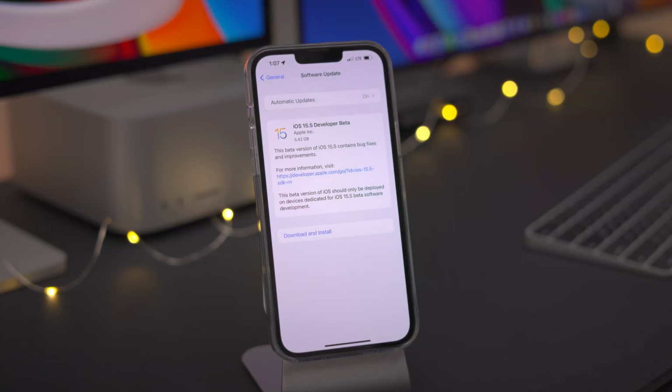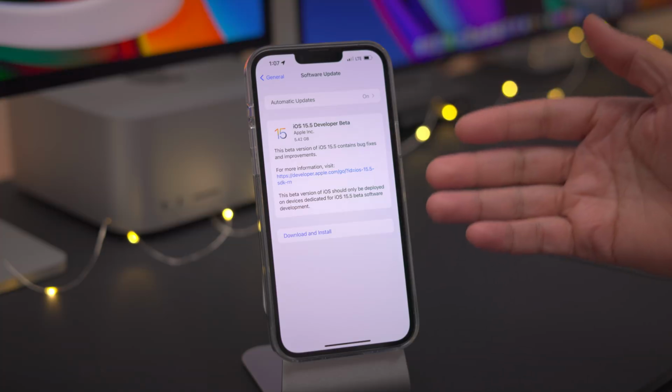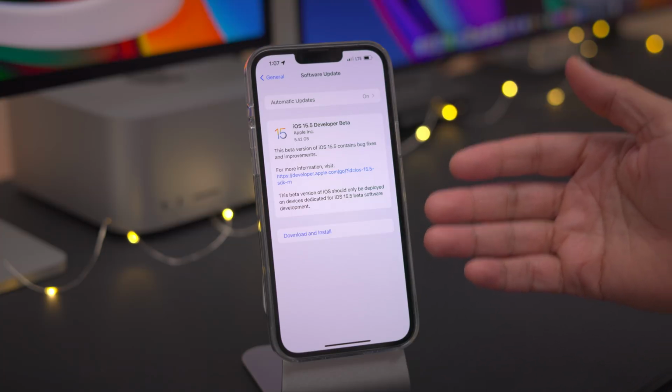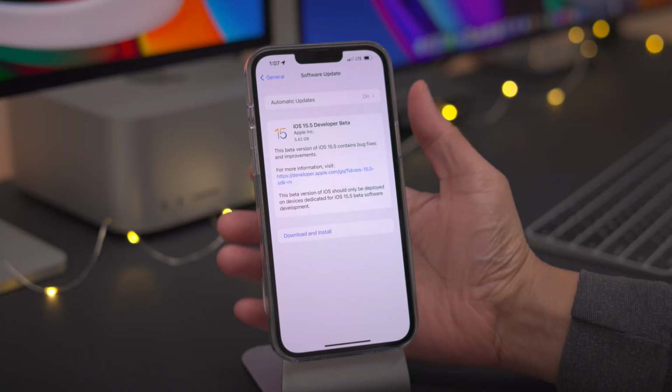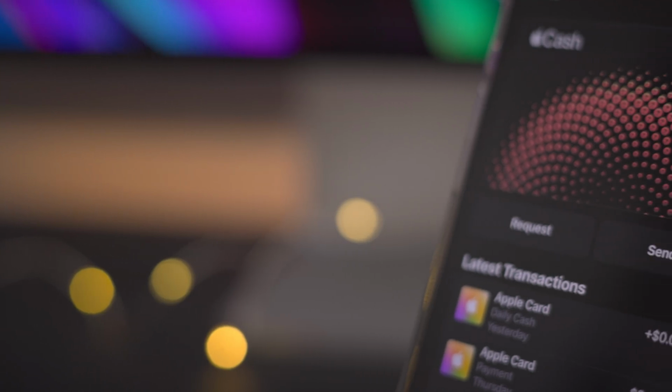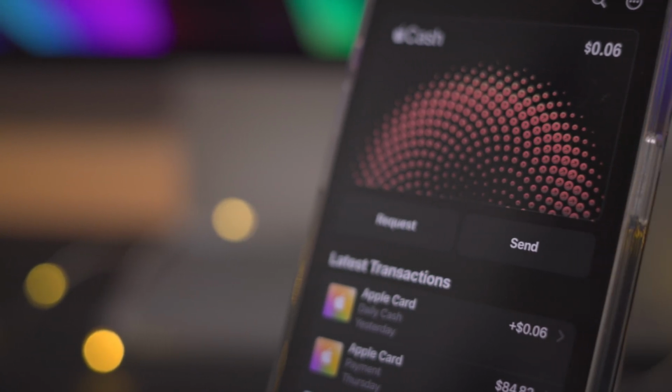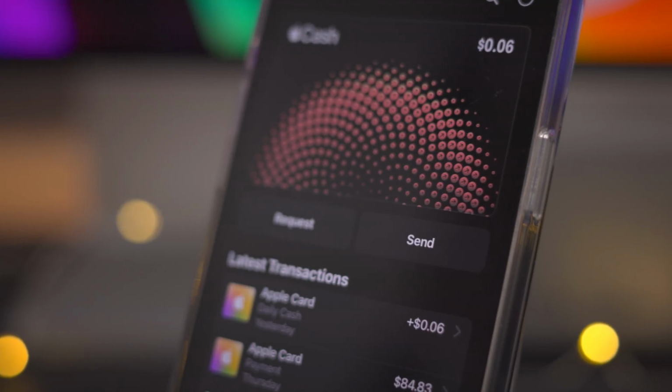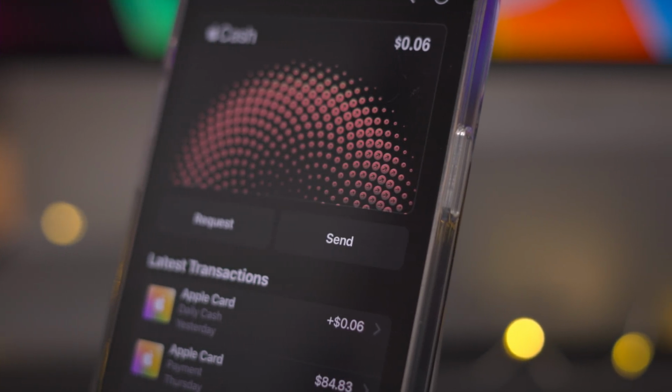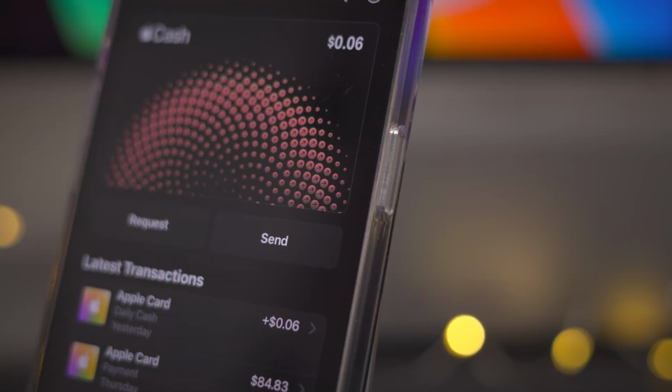So in this video, we're taking a look at iOS 15.5 Developer Beta 1. This is the initial developer beta for 15.5. It doesn't come with a ton of new features and changes, but there are definitely some to talk about here in this video. So let's go ahead and take a look at 15.5 Beta 1.